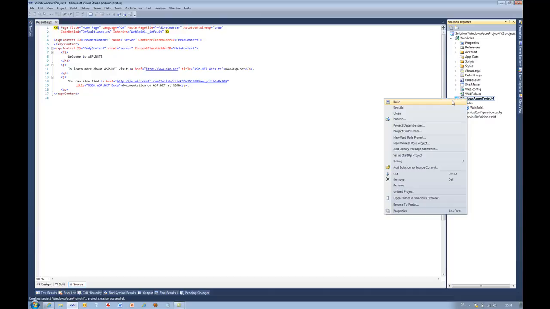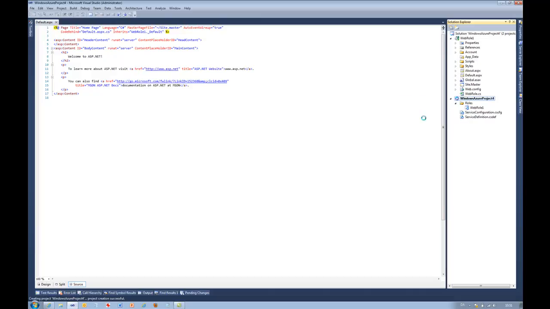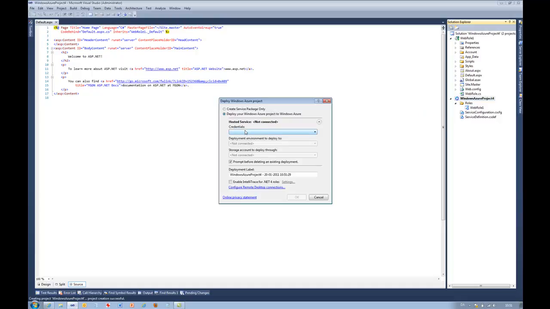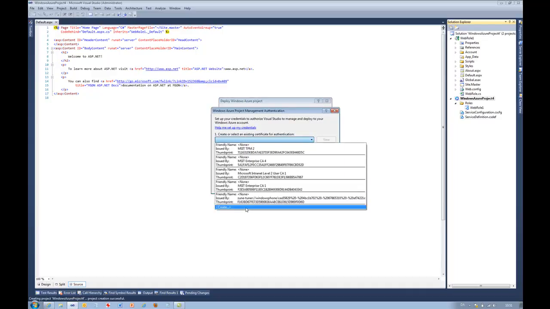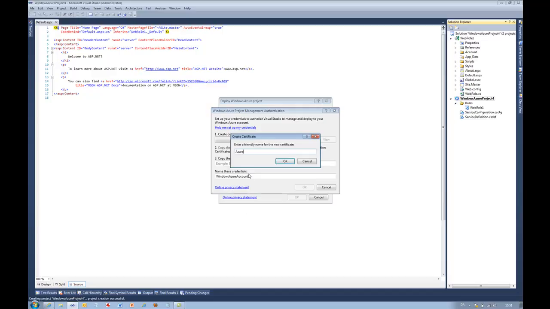So if you want to deploy directly from the studio, go ahead and right click on the orchestrating project and click publish. Now, since we are deploying directly to Windows Azure from the studio, we need to in some way identify ourselves, and we do that by creating a new certificate, which we need to upload to the Windows Azure portal. So you can go ahead and say, I want to add a new certificate. I want to create a new one. I'm going to call this Azure Man Surf. I'm going to say OK.